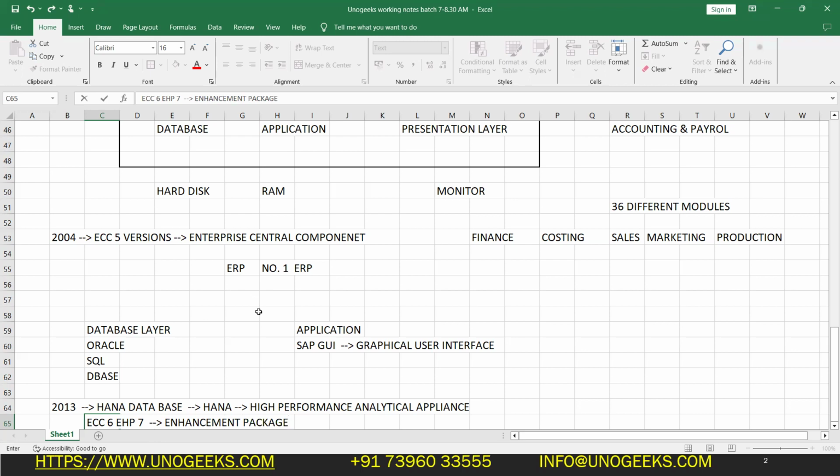And they have introduced the tax system in this. Earlier, SAP was giving a solution for everything except tax. The tax module was not there. So in the year 2013, SAP came up with a tax module also. That was the only module which was not there with SAP, so they came up with a tax module. Clear? So, ECC 6 with EHP 7 version.